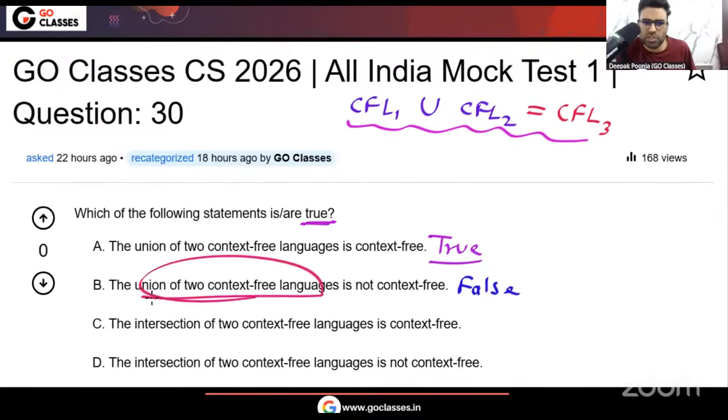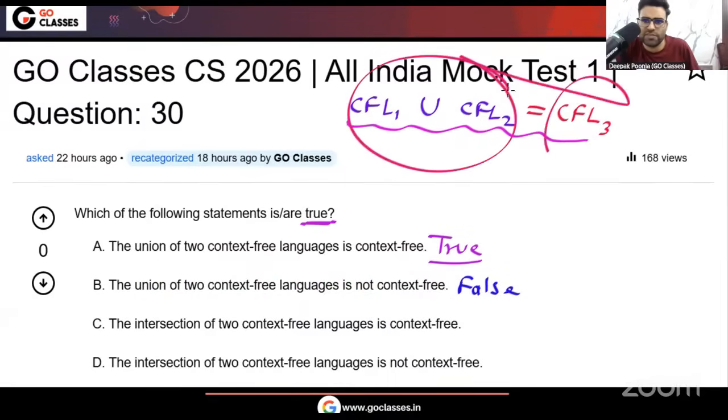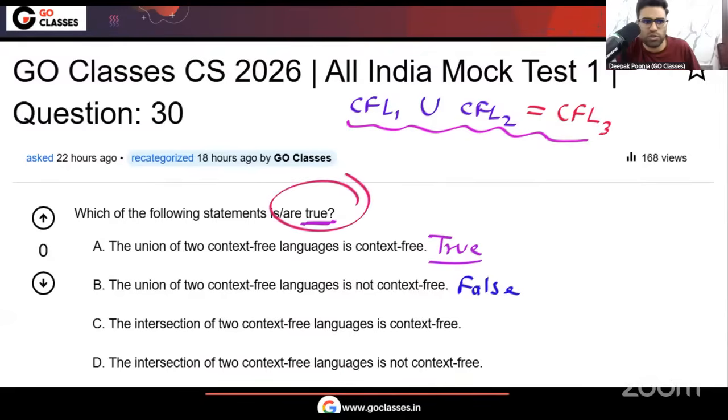The union of two context free languages is not context free. This will never happen. The union of two context free languages will always be a context free language. The question is asking for true statements. So far option A is true, option B is false. What about option C? The intersection of two context free languages is context free.